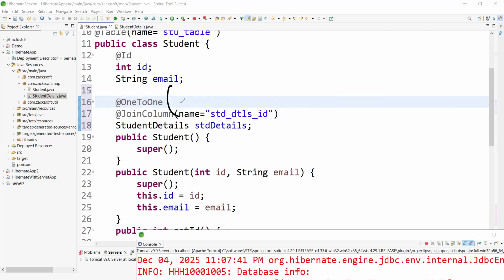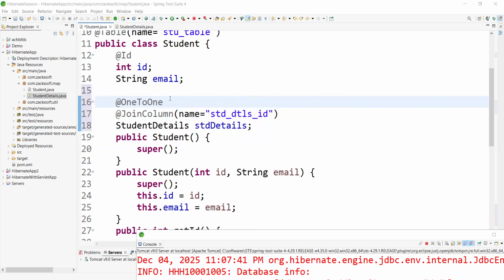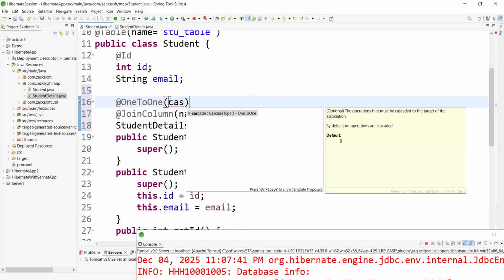So previously I discussed one word, cascade. What does cascade mean? I want cascade type all. Cascade type is a class, and cascade type all means everything will be updated, nothing more than this. Either you can understand more or I can explain more, but let me write it here. Are you observing cascade type?